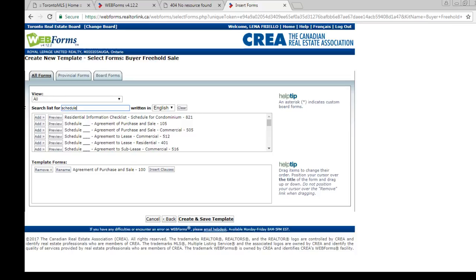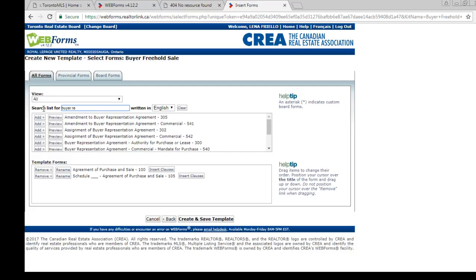Schedule. So now you can see the schedules, right? So we need schedule 105. So let's add schedule 105. Next, we need a buyer representation. Buyer representation agreement. Form number 300. Yes, this is the one, buyer representation agreement, authority for purchase and lease.